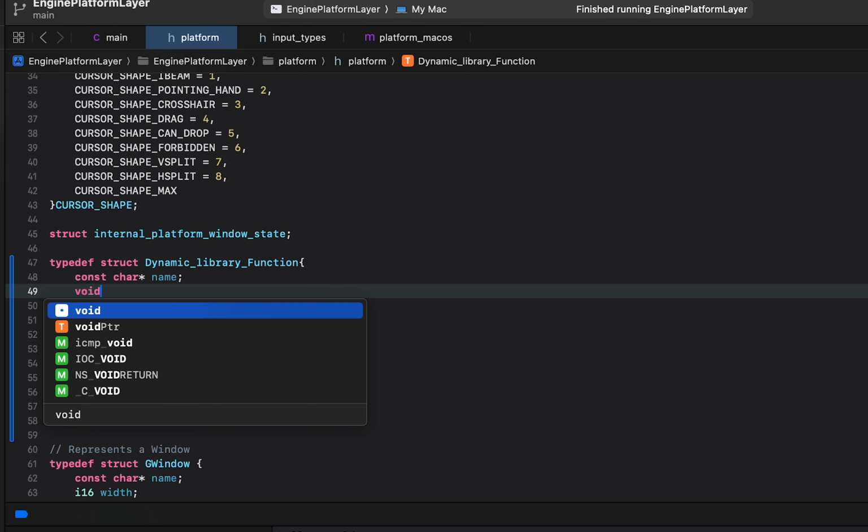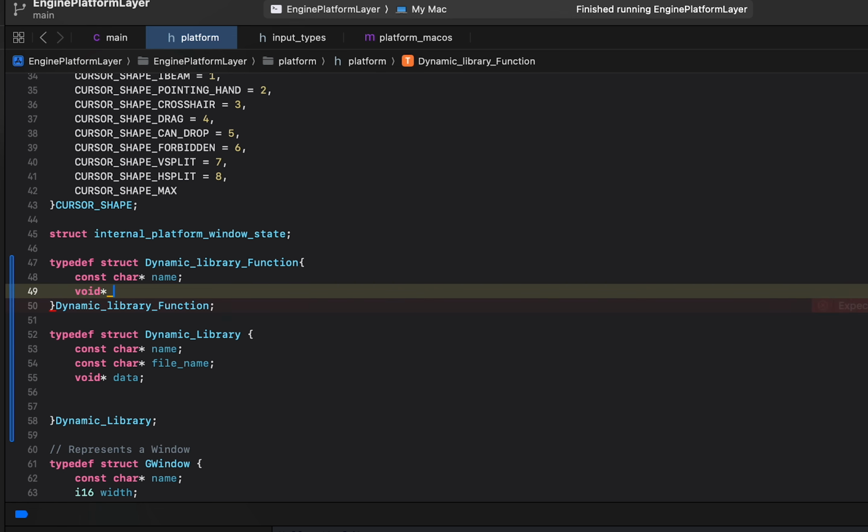It's a void basically. So yeah, a void, and then we can just call this pointer function, so that you know that it's a pointer function. It's a pointer that points to a function.